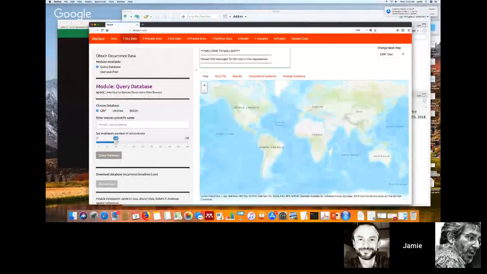So we start with occurrence data, and you'll notice that there are two main parts to the screen. There's this left side and there's this right side. So the left side are the controls, and it's also where you choose which module you're on. Up here are all the components. So we're on the first component, which is obtain occurrence data. And we're currently on the module called query database, which allows you to download occurrence records from different databases.